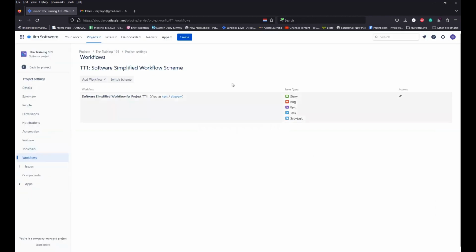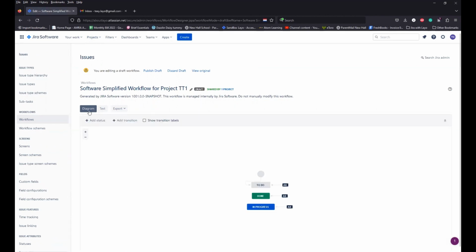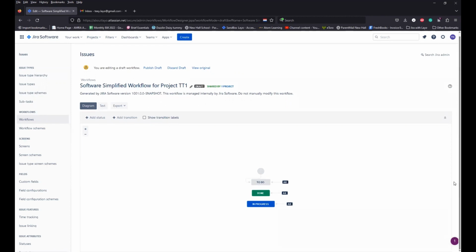Sorry, action. Okay, so you can see now, I can see my workflow. In this project, it's giving me the basic To Do, In Progress, and Done.